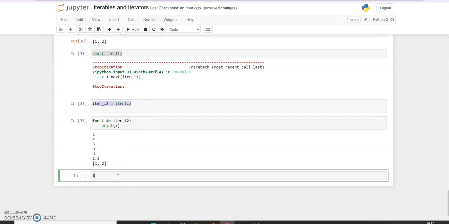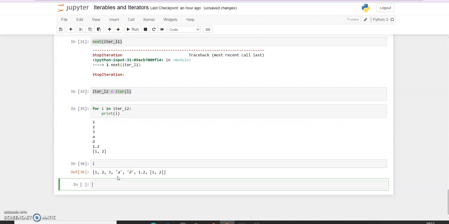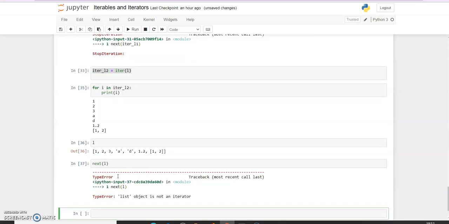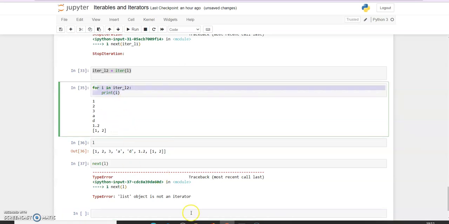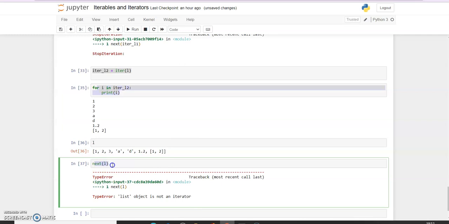Let us check whether this L is an iterator or not. I will use this function. Just like we used this function for the iterator object, let us use it for the iterable object now, and I will pass it here. This is going to print that the list object is not an iterator. So now I think it is clear that all iterators are iterables because we have executed this, but not all iterables are iterators because we have executed this. Pause it here, revise the concept and come back again.